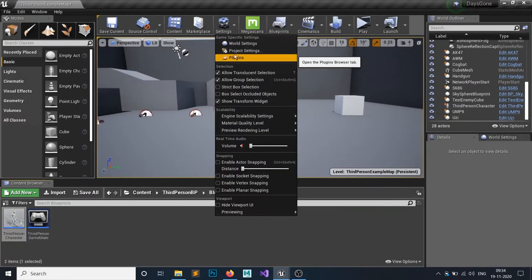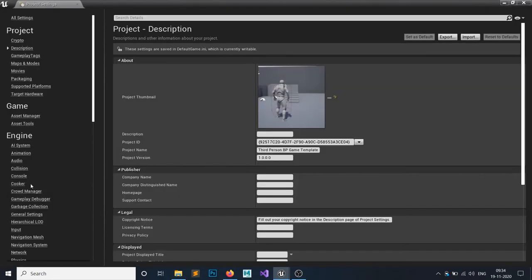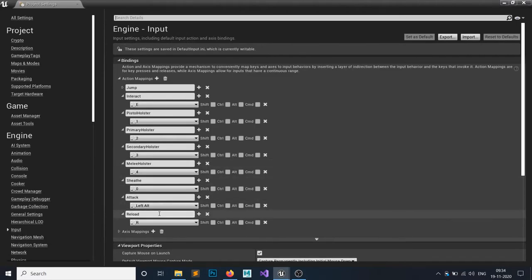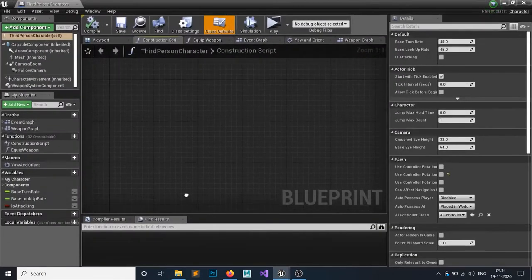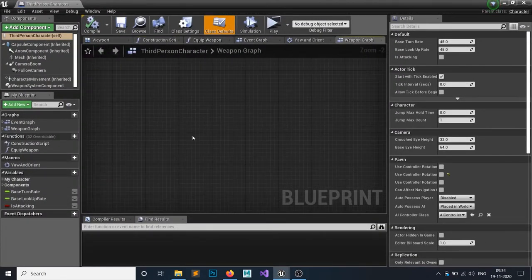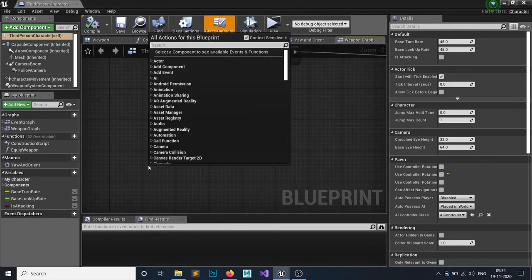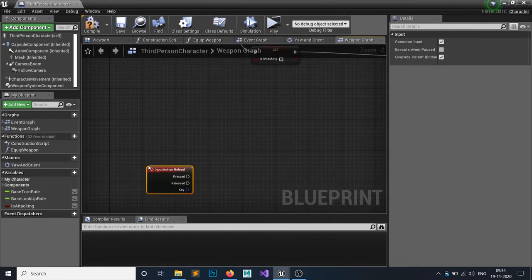I will simply go to the project settings and see where I messed up. Reload with the R, then it should work. Oh, this is my construction script. Okay, in this one, weapon graph, this one, reload action events, I will simply close this.